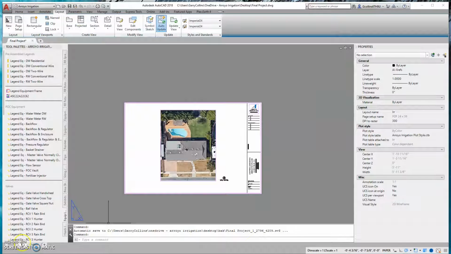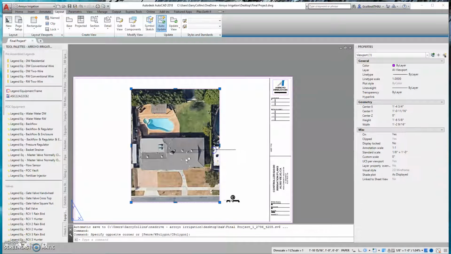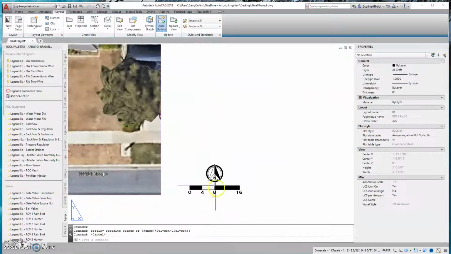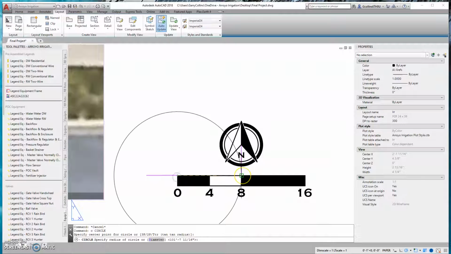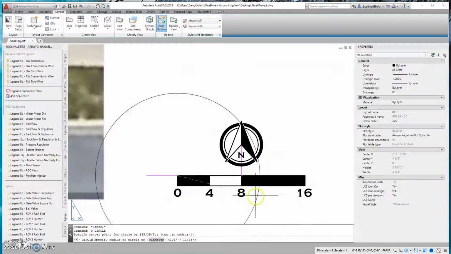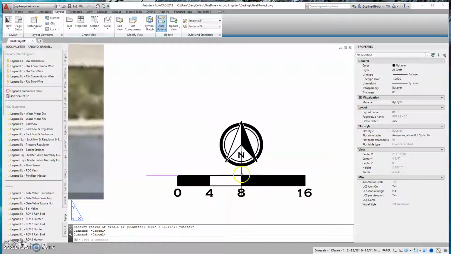So I'm going to run you through. This is my sheet 1 right here. Here's the viewport. You can see it's 1/8 inch equals 1 foot. I got my 1 inch. You can see from here to here is 1 inch. Down here you can see it's 1 inch. So 1 inch equals 8 feet.